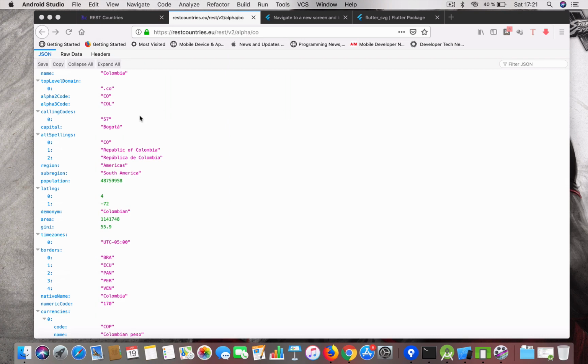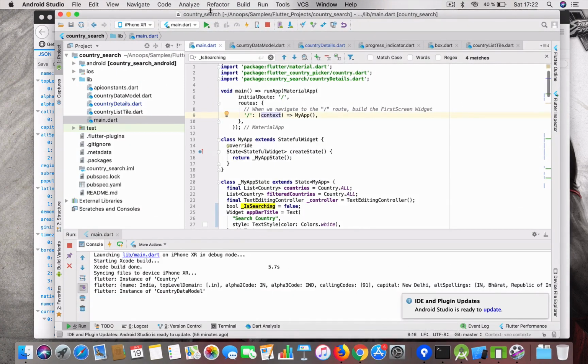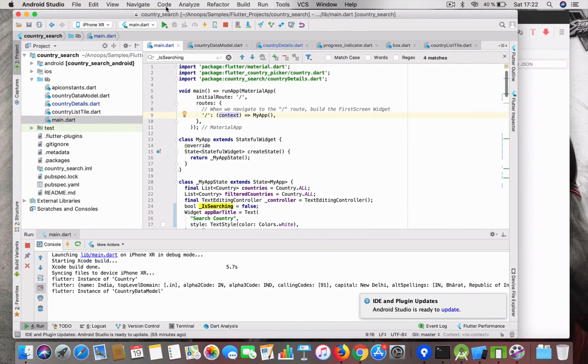Okay, in this tutorial I am using Android Studio as my editor for Flutter. So I have installed all the Flutter plugins and stuff, and I'm not using Visual Studio Code because I am more used to Android Studio. So I'll be using Android Studio for this purpose. I have the code already created over here. So let's go to the data model first.